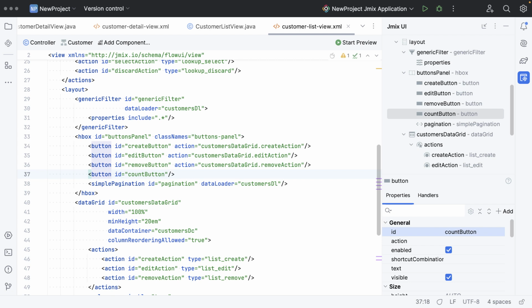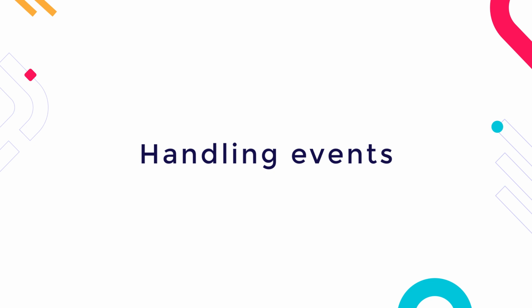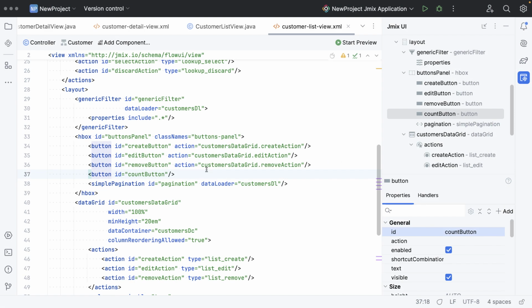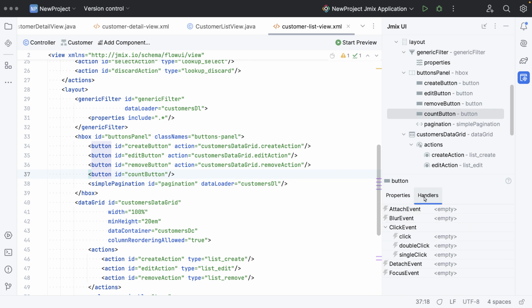Okay, we created a button, but it doesn't do anything just yet. Let's work on that. Every component can have handlers that define how it interacts with the user. You can add them through the Handlers tab. Let's add a click handler for the button.